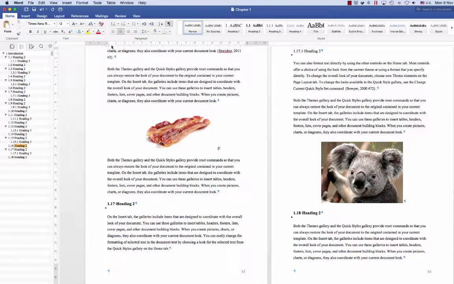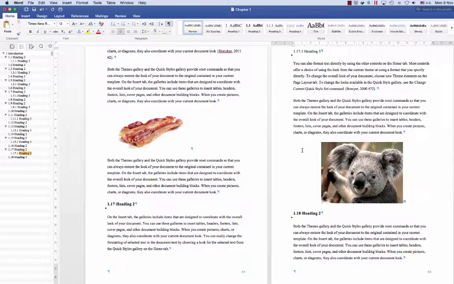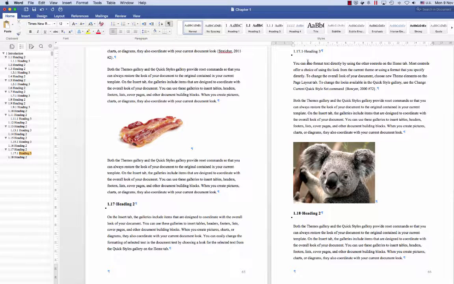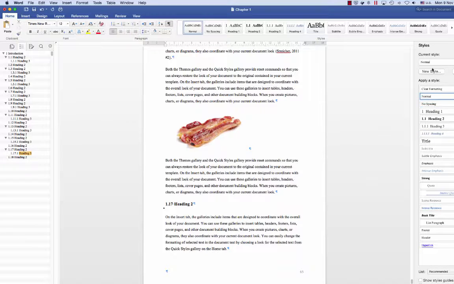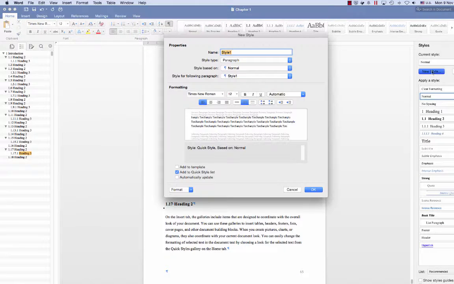So for example, I'll just put that back to left aligned, and I'll put this guy back to left aligned, and I'm going to go into my Styles pane. One of the things I can do in here is just create a brand new style and give it a name of my own. I'm going to call this one Pictures. And then in here I'm going to set the alignment to centered.